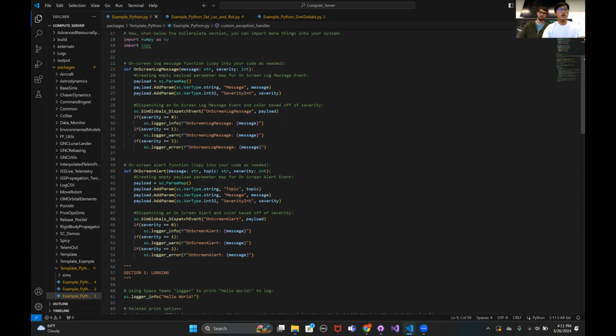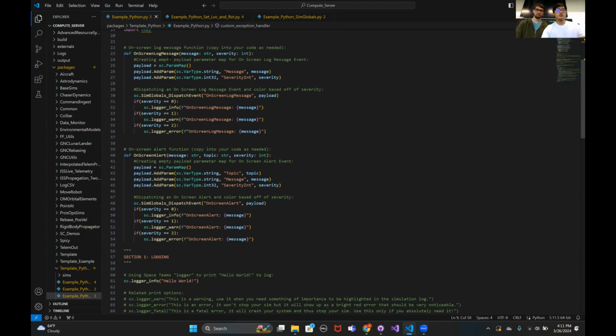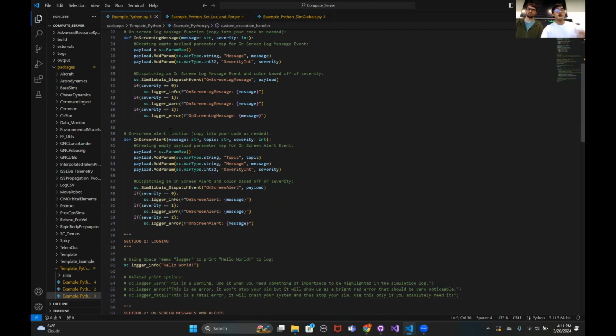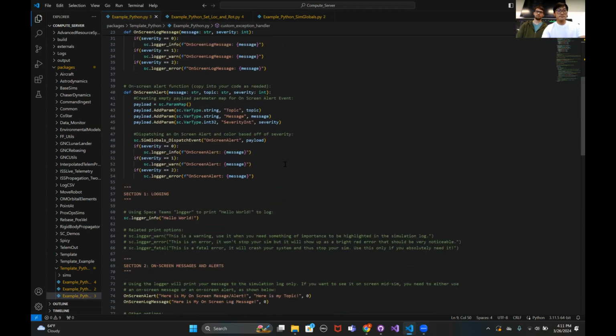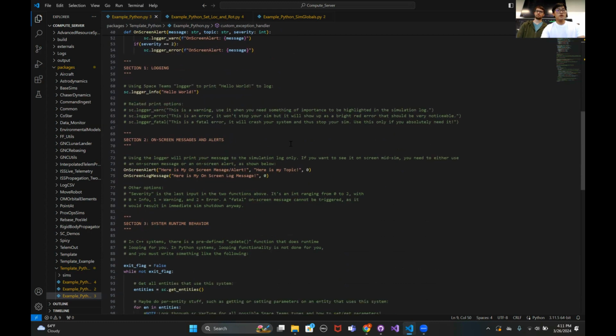Next thing, we have a couple of on-screen message functions. So this is just a couple of user functions that give you the ability to, within a sim, say I want to see an on-screen message pop up with some sort of string and a severity. We'll talk a little bit more about that severity later, but this is just the two functions that you get. You get an on-screen log message, and you also get an on-screen alert that you can get from within Space Teams. So we'll go through the section 1 here.